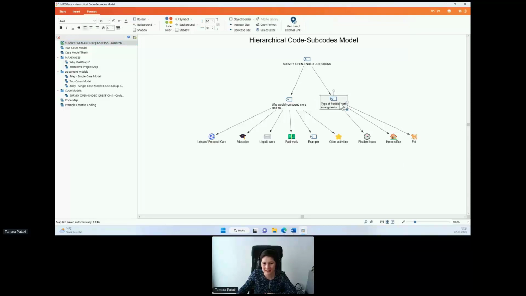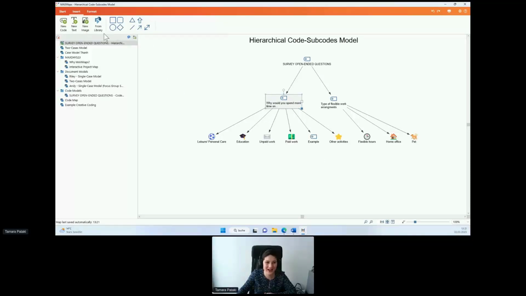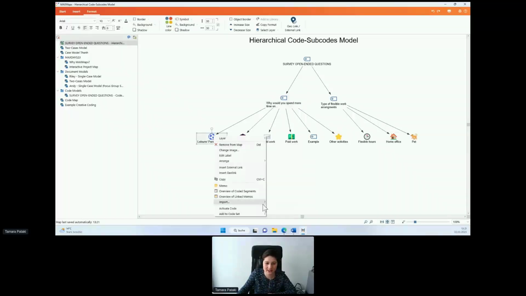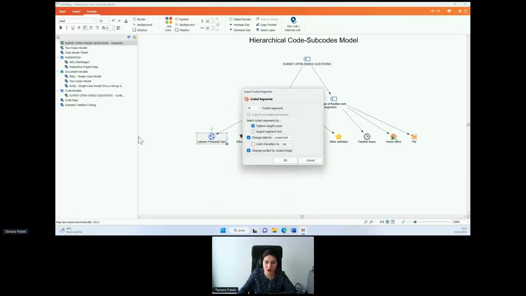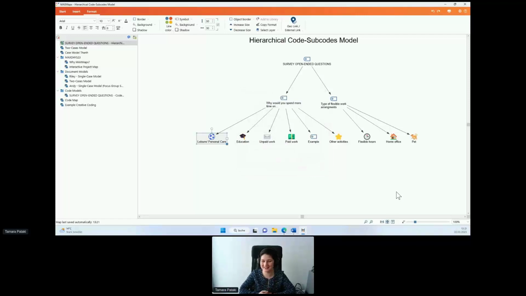And again, I can move this around. I can add my elements if I would like to. If I would like to group this further, I could add new labels, I could add more text, and I could also do the same thing which I did before by importing segments which were coded with this particular code. I will not do that right now because this is a survey and we would have a big amount of responses here, but I think you get the idea of how this model works. All right, so this is what you can do with the model templates.